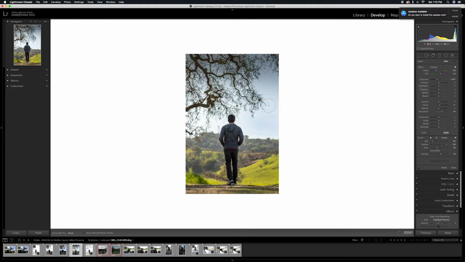Okay, at this point I'm still feeling that the remaining part of the sky is still pretty bright. It's almost white in some of the areas. So I'm going to grab an adjustment brush and paint over the rest of the sky, and I'm going to bring down the exposure there as well.